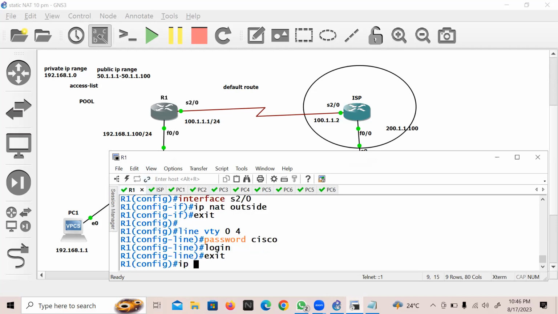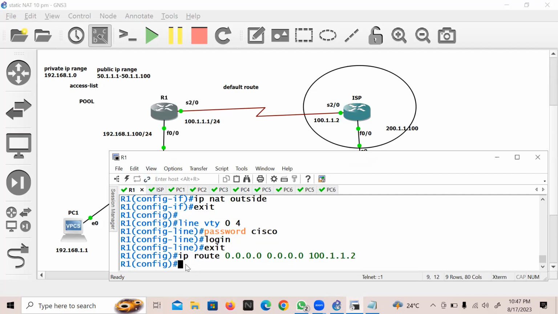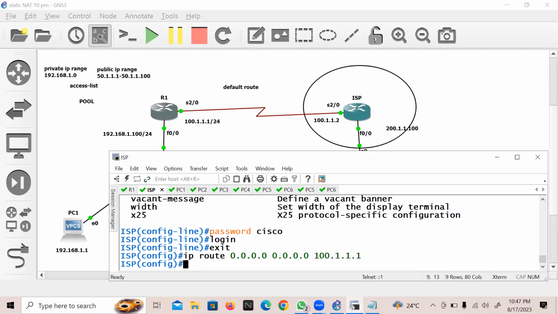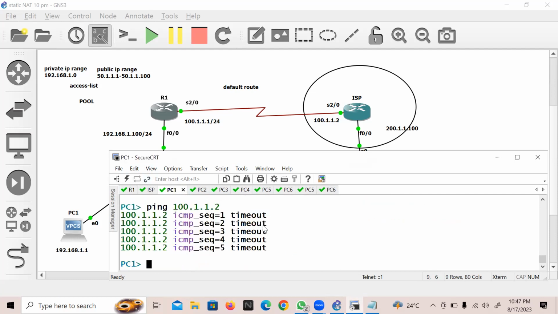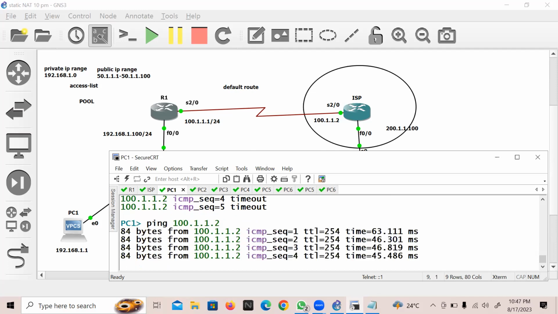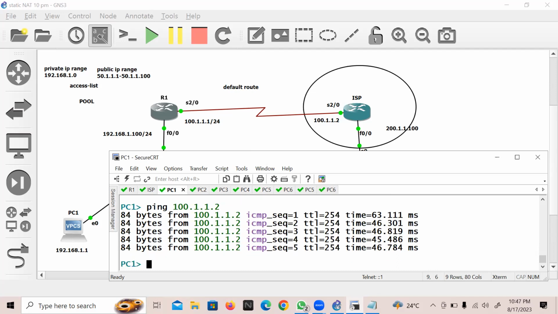So I will give a default route. IP route 0.0.0.0, and next hop is 100. Same thing I have to do in ISP also. IP route 0.0.0.0. I am in ISP, so this is my next hop. Let's try to ping PC1 again. Okay, it's pinging. Yes, now it can do telnet.